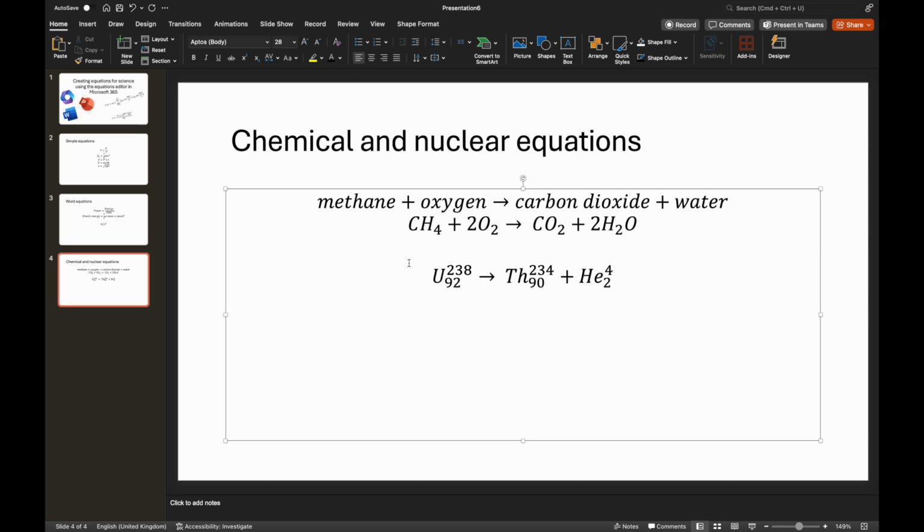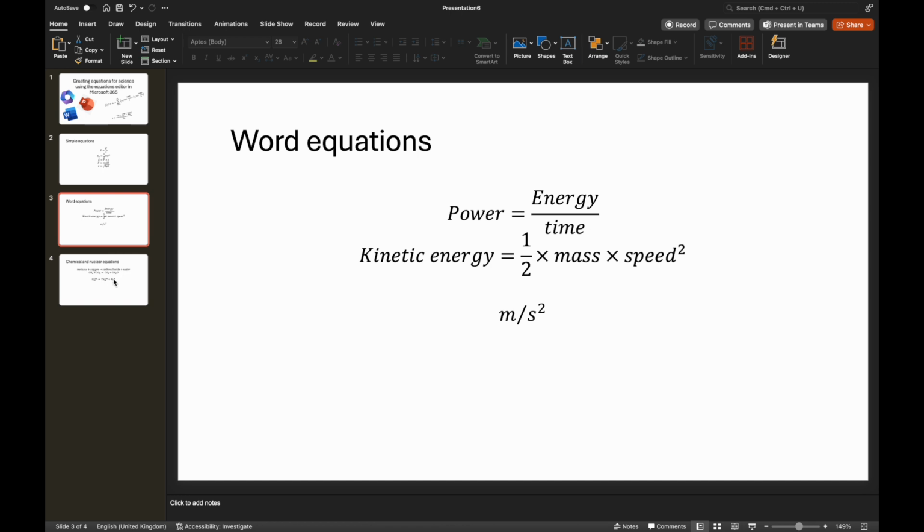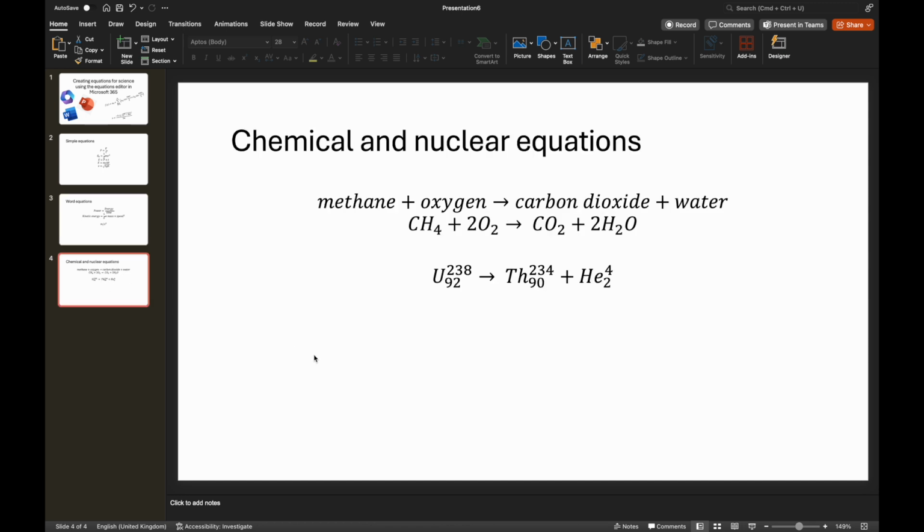So, quick summary there of how to use the equation editor for simple equations, word equations, and chemical and nuclear equations.